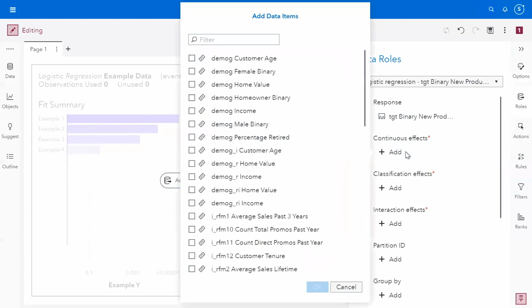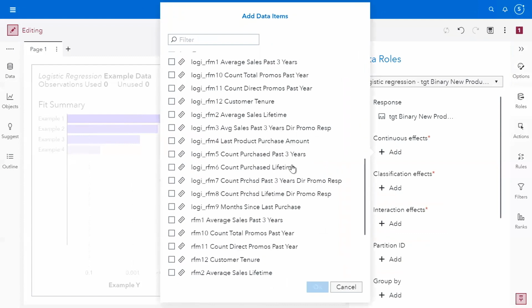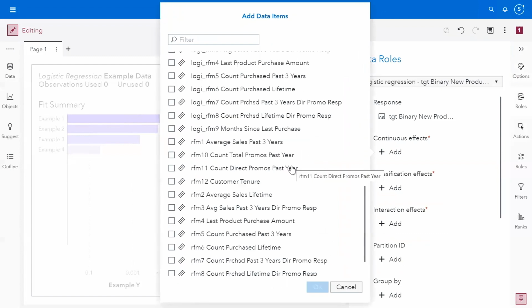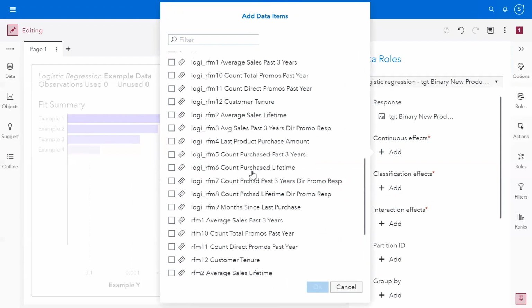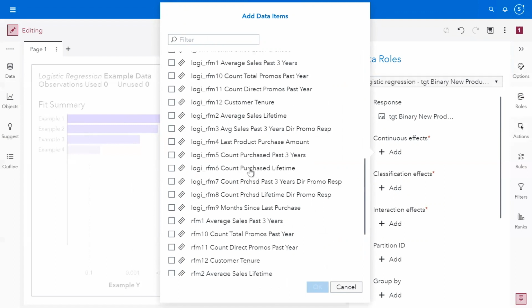So what are some of the columns that we're going to use to help us determine whether a customer makes a purchase or not? I actually have a whole bunch of cleaned up continuous variables. I have a log_i RFM1 all the way down to log_i RFM9. So what are these RFM variables? They're recency, frequency, monetary variables. And they're just a really convenient way to group a whole bunch of continuous variables.